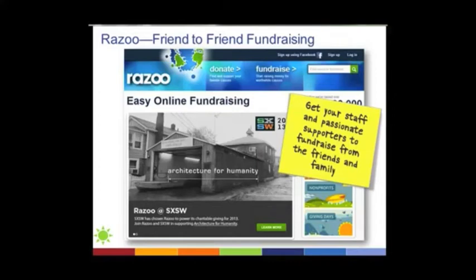So, for instance, I could, for Idealware, set up my own Idealware donation page and then ask my friends and family to donate to support the important work that I'm doing. Board members could all set up their own page, put up their own goal. Razoo also supports pictures and videos, so I can make a little video about why Idealware is important. This can be a really interesting tactic to just get started, get your foot in the door in the realm of fundraising.